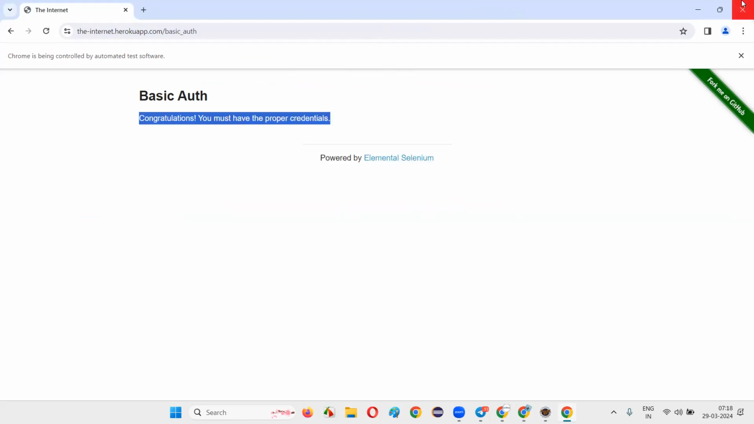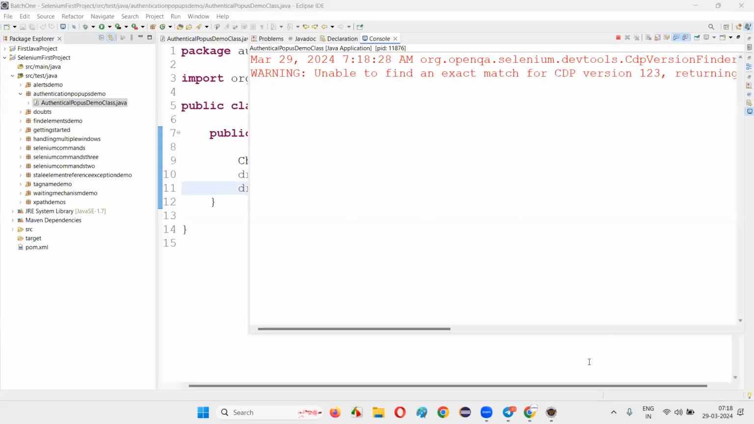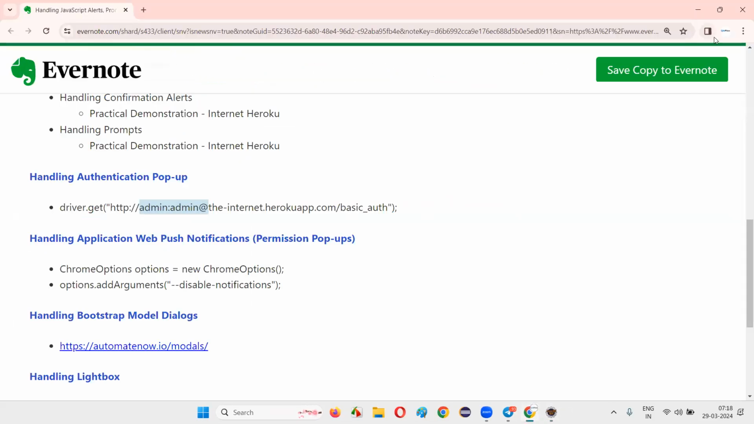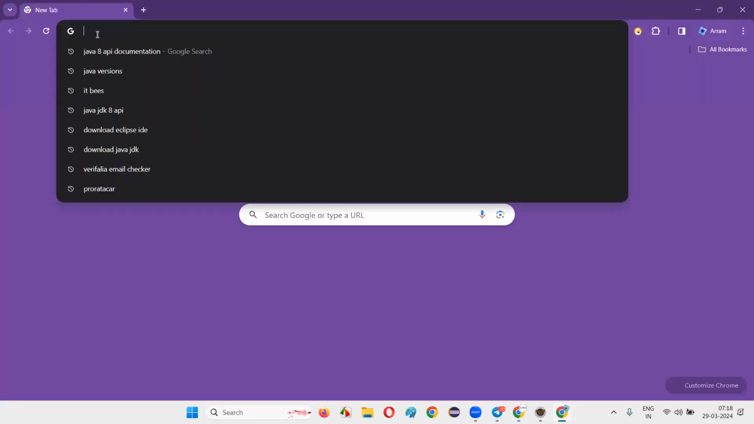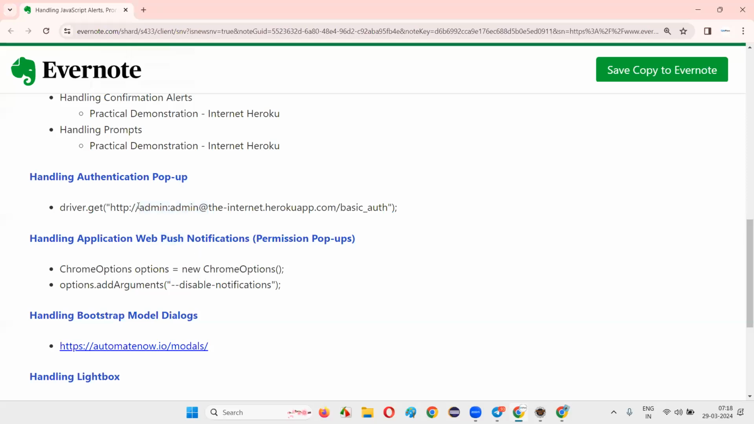Let's find it out. Let's inspect that. Okay, one minute. So how to handle authentication pop-up in the URL? When you are loading the URL itself, you have to give the username and password in the format that I have mentioned. After // give username:password@. That's how you have to give, guys.